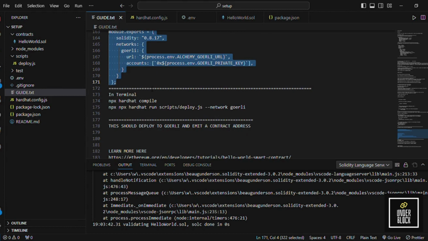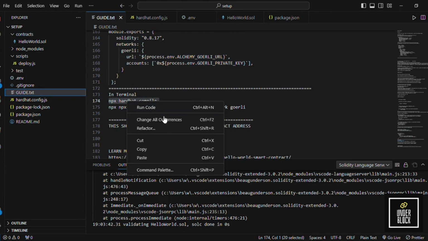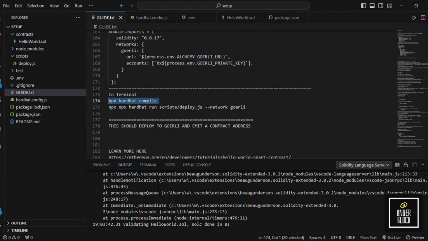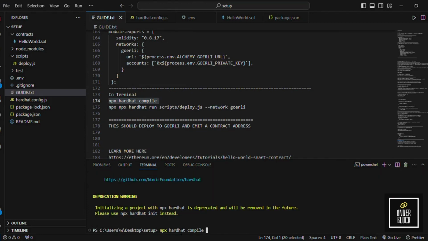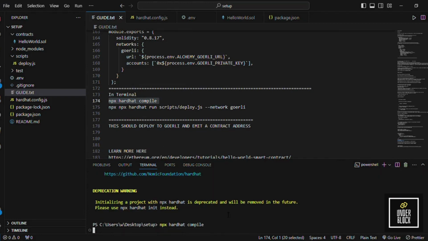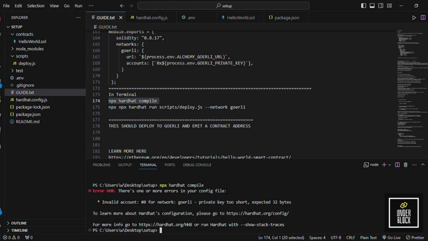Okay, we can use npx hardhat compile in the terminal. Okay, of course this is our compilation, so go back to the terminal. This is the output of the compilation. Go back to the terminal and do npx hardhat compile. All right, there is one or more errors in the config file. Invalid account 0 for network Goerli. Private key too short, expected 32 bytes.